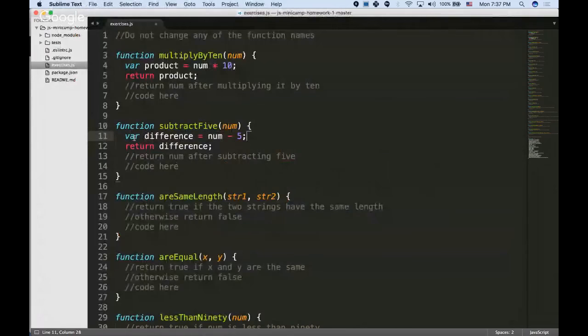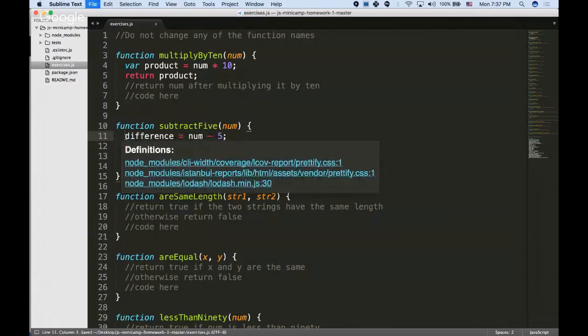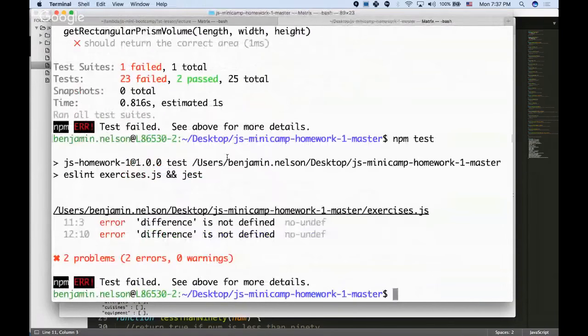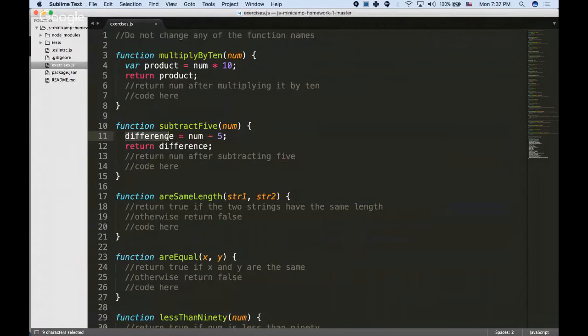If I leave off the var keyword, and I write difference equals 9 minus 5, come back over and run, boom. Okay, so difference is not defined. It's saying that something's wrong with the word difference. What happens is, if it sees difference without the var keyword, it thinks difference was defined somewhere else. So the computer goes and looks for it, doesn't find it anywhere, and says it's not defined. But in reality, what happened is you forgot your var keyword. So sometimes the error messages can be a little bit cryptic, but that's essentially the gist of what's going on.